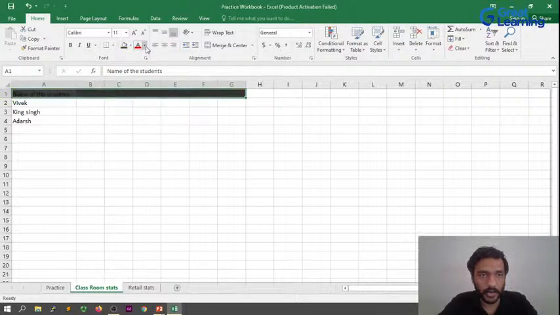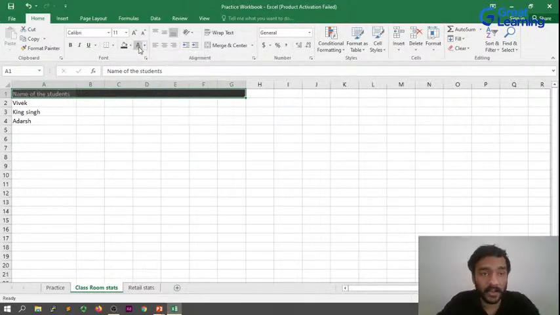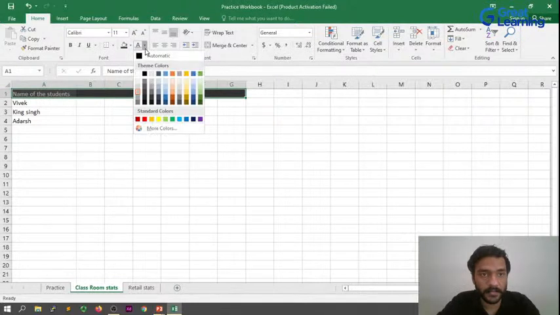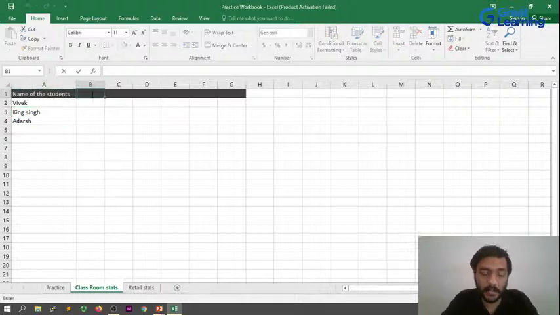Now you can very easily do this using tables and it kind of makes it easy also, but I like having my specific colors and this is how I'm going to do it. Cool, great. So this is the name of my students. Now we are going to enter the subjects.